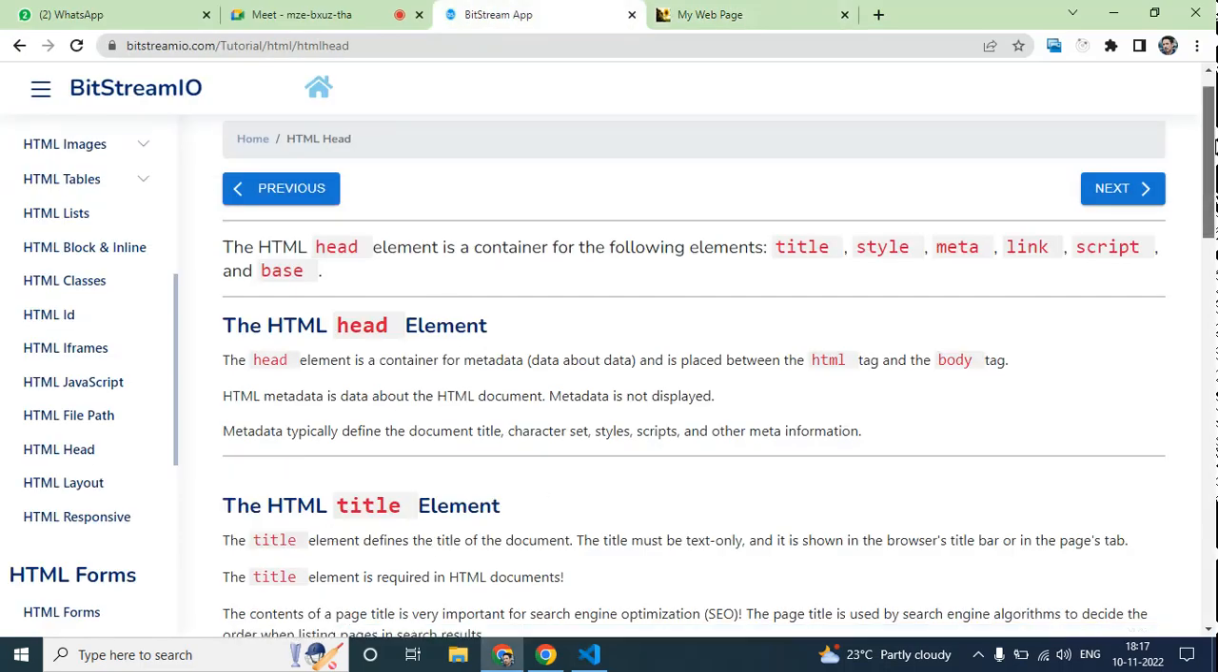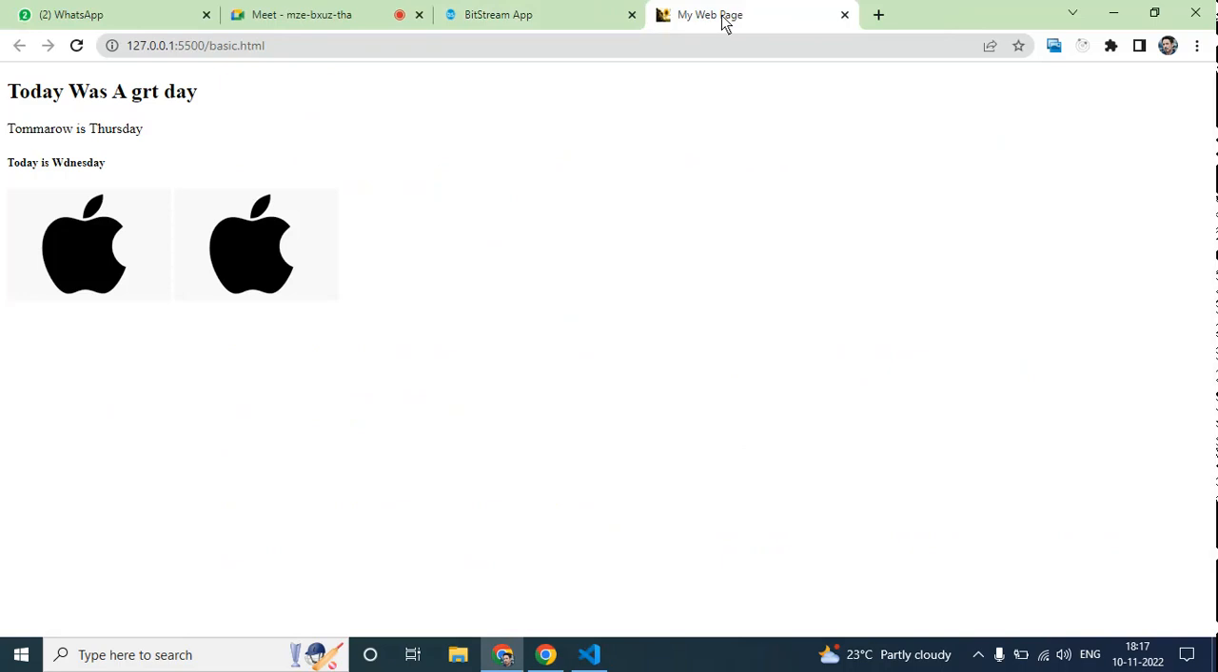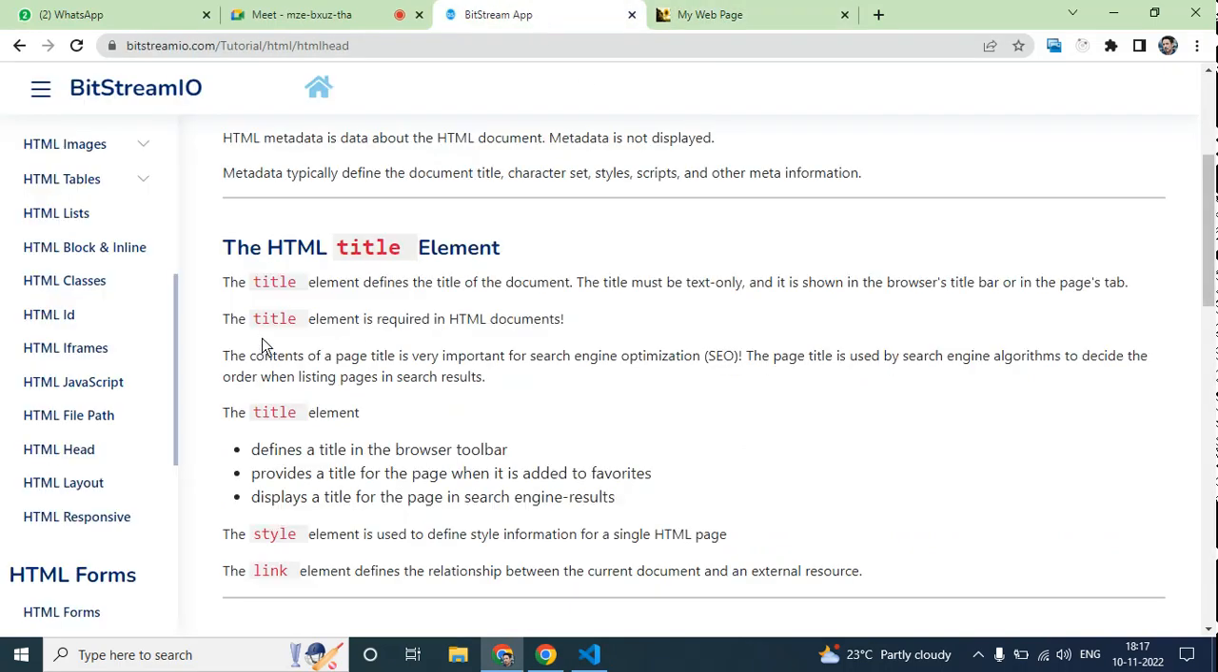The HTML title element. Title means the thing what you are seeing here, my web page, that is nothing but the title. The title element defines the title of the document. The title must be text only, and it is shown in the browser's title bar or in the page tab. The title element is required in HTML documents. The contents of a page title is very much important for search engine optimization. What you mean by this search engine optimization means whenever you want to Google something to search, there will be a search engine optimization done where that particular page should come first based on these titles.